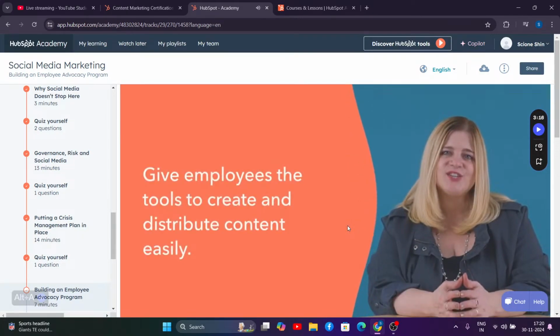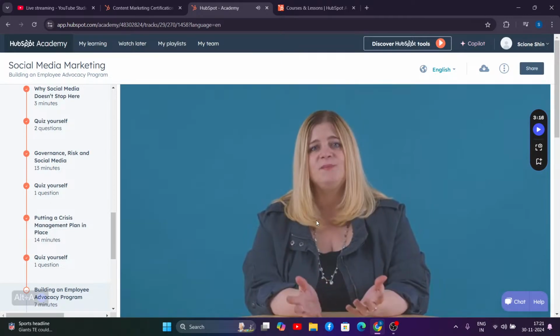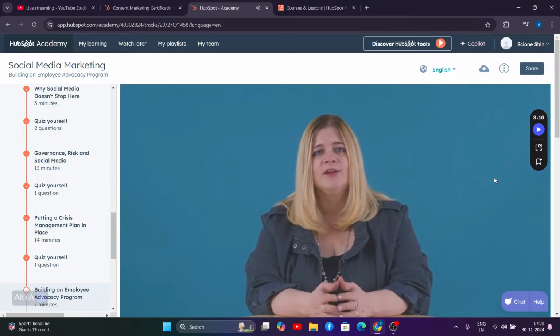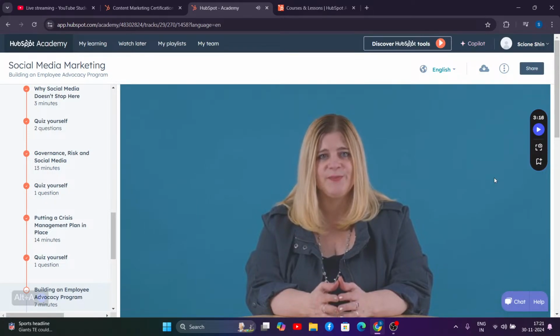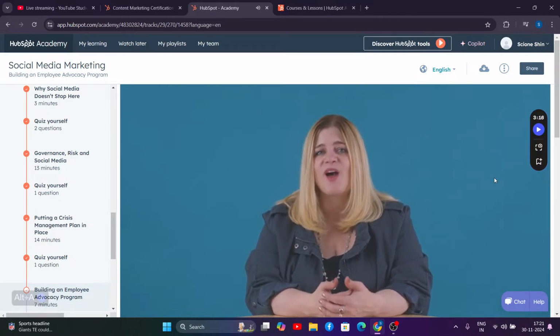Fourth, you want to make sure to give employees the tools to create and distribute content easily. This can be in form of design tools, for example, Adobe Spark or Canva, or even a customer management tool. Dynamic Signal is a company that creates dashboards for brands for their employees, so everything they are able to share and create on social media is in one spot.